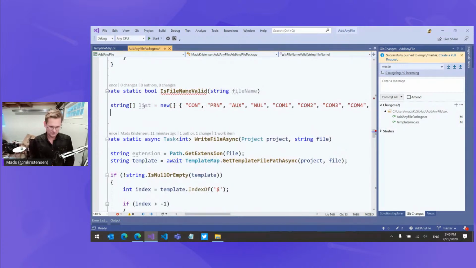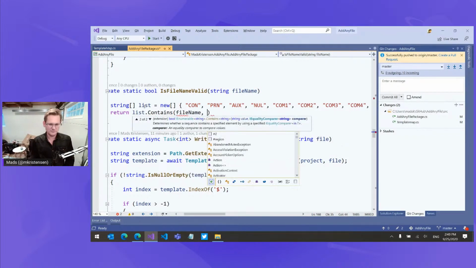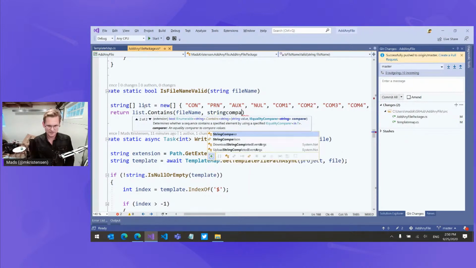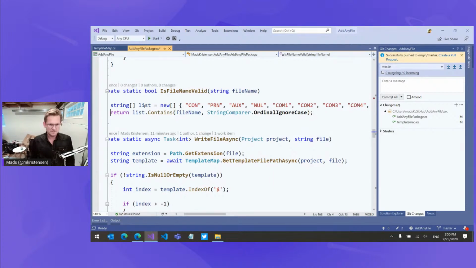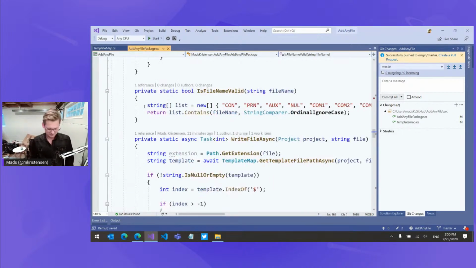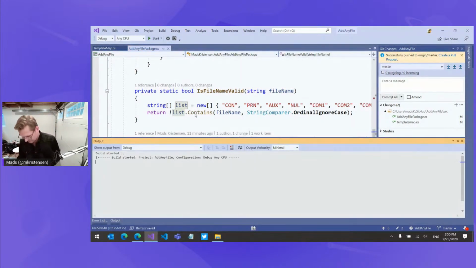Okay, so return file name. No, return list contains file name. And this is a string comparer. Is that it? If is valid, so if it contains that, no. If it doesn't, if the list doesn't have it, then it's valid. Okay.